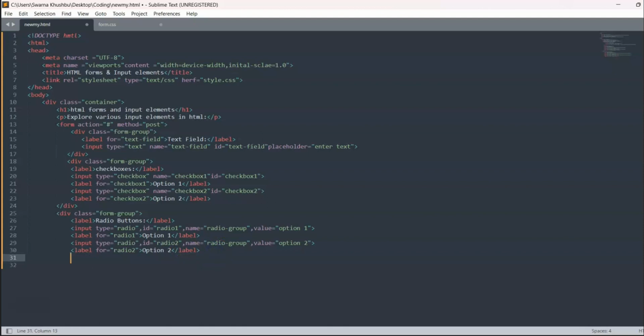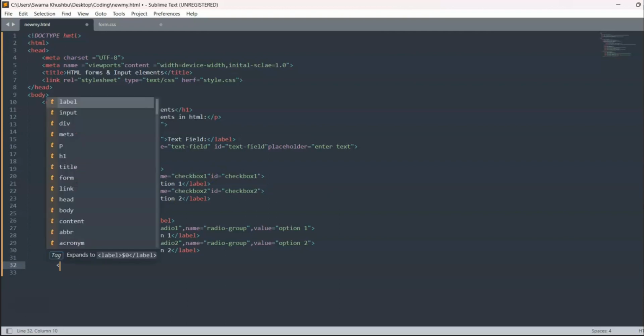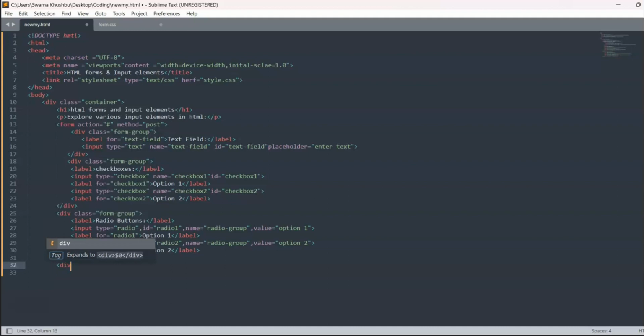Now next you have to go ahead and close the div. Now we are done with 3 things. First, the text field, next the checkboxes, and then the radio buttons. Now what is left out? What is left with us is the drop down. So again, for the drop down we have to create the div, and inside that the class, which would be form group. Okay, so here we can write form group.